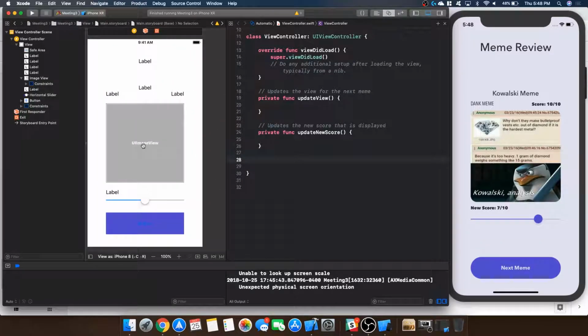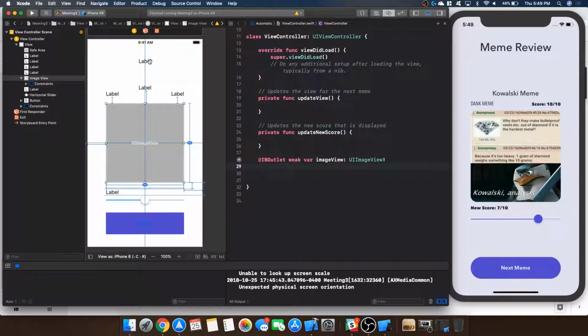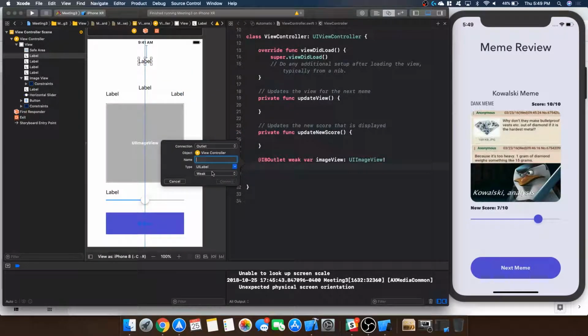To create an outlet, you can either right-click and drag, or you can control-click and drag, and that creates a reference to our object in the storyboard. So we'll call this the image view, and that's our new variable that we can access for everything that involves this image view. And we're just going to create outlets for everything. So again, control click and drag, or right click and drag.